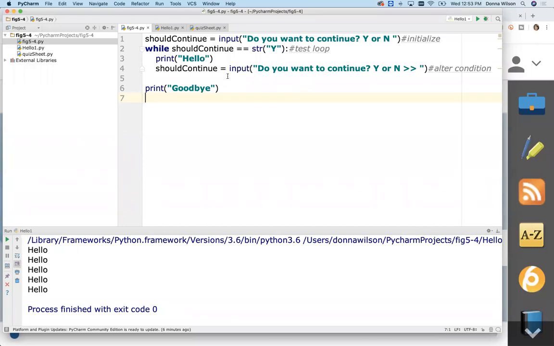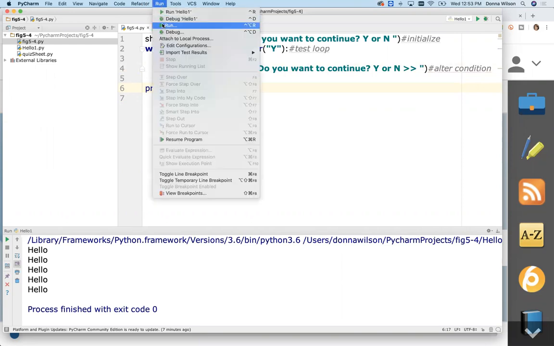So I can do it, and then here's where I have to alter it. Instead of adding to a counter, I have to say should continue. Let's ask, do you want to keep continuing? Yes or no? If you say yes, it's going to go back through there and print hello again. So with this, it's indefinite how many times we're going to print it. It's up to the user. So the programmer doesn't know. So if I go here and I run this one.